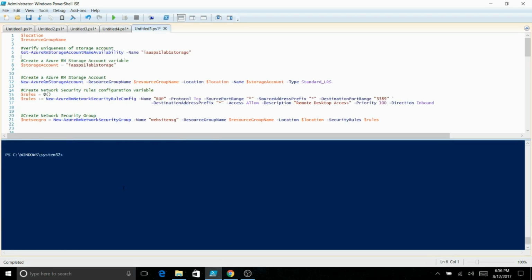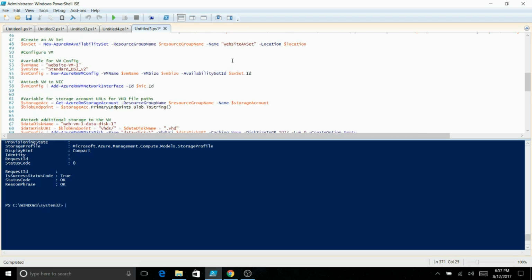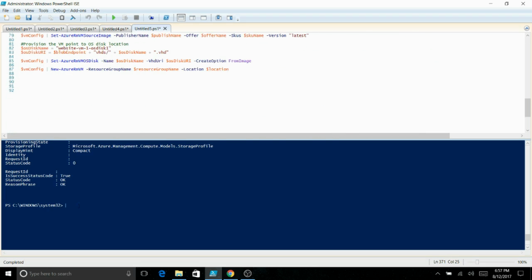So I do have a couple of VMs here. I'm going to start where we left off. Maybe I can get Azure RM VM. Let's see. Okay, so I have one VM here.